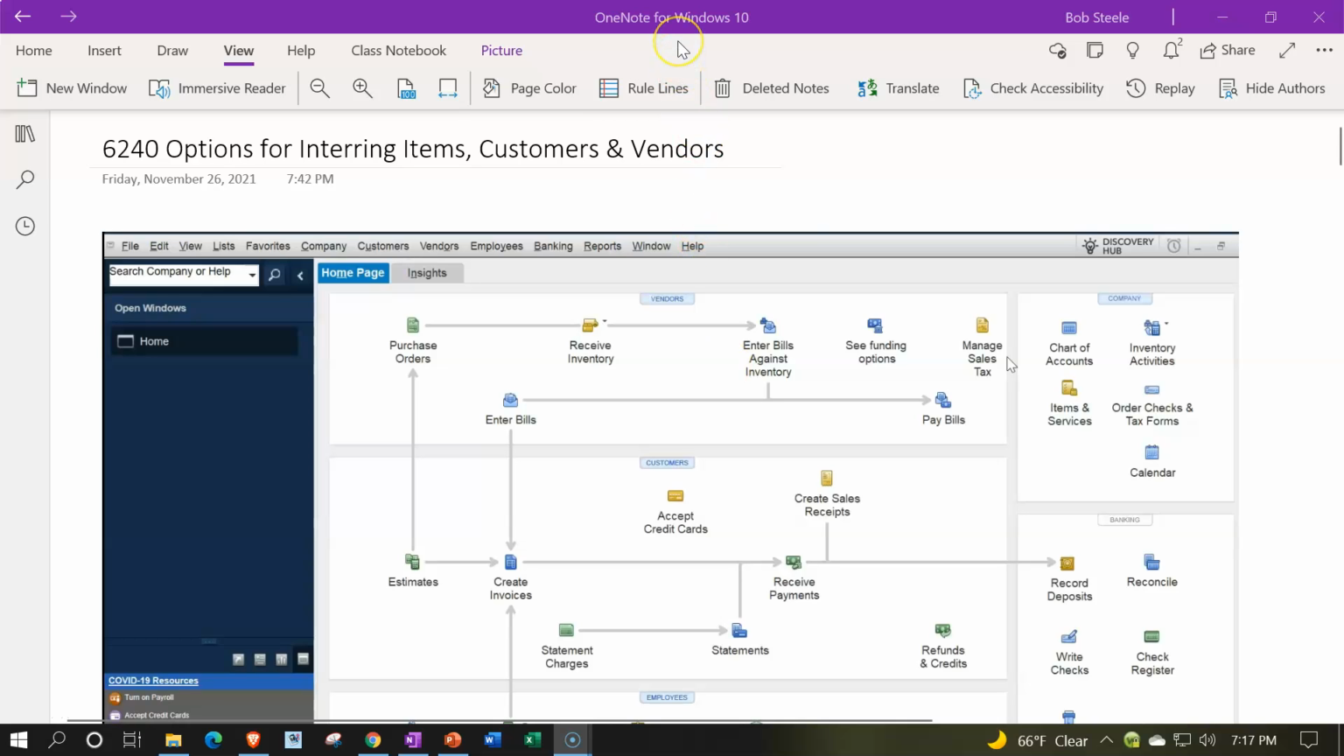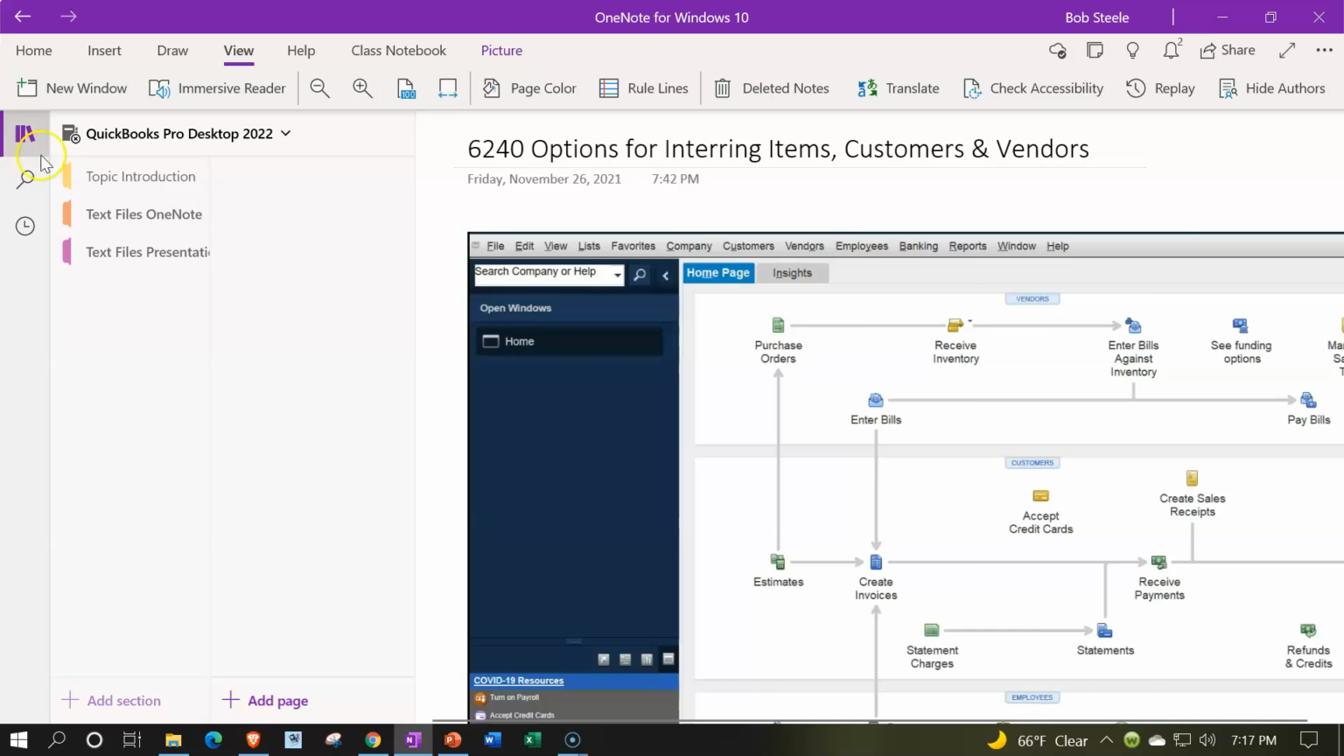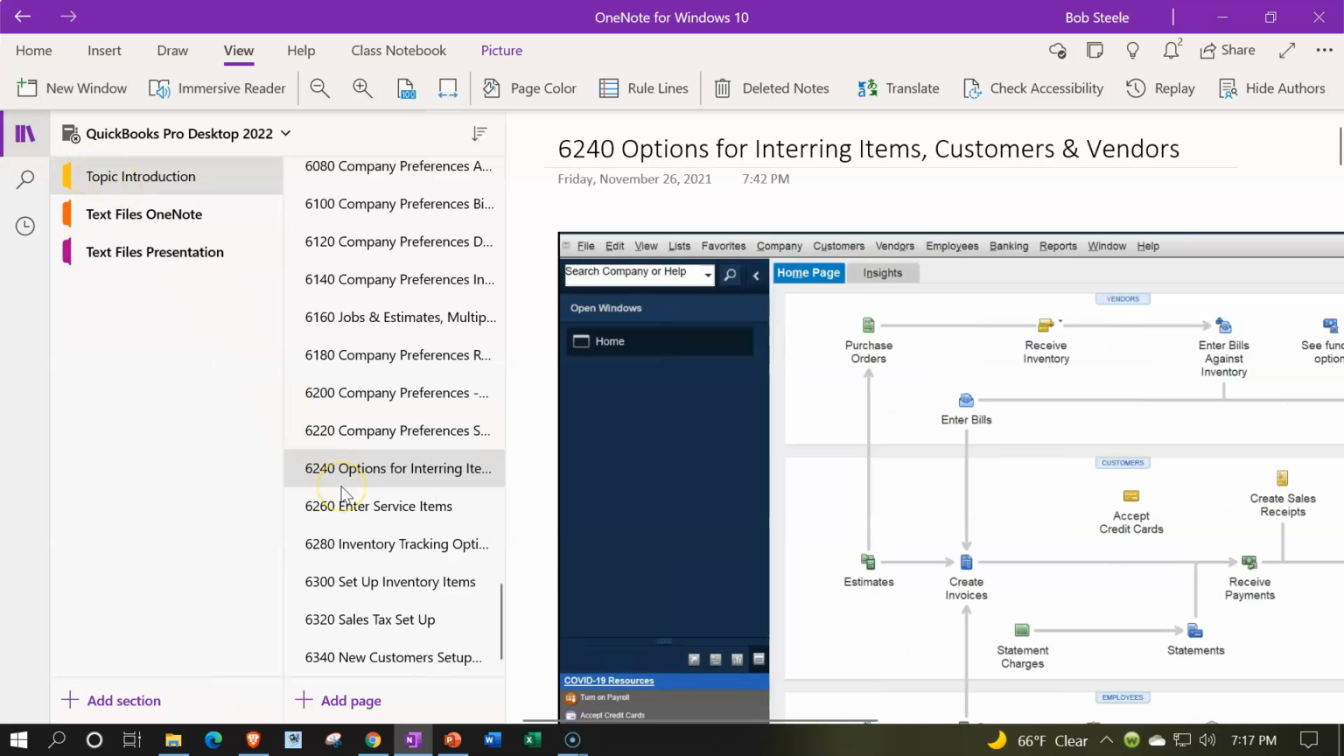If you have access to OneNote and would like to follow along, it's not required, but if you would like to, we're in the icon on the left-hand side, topic introduction 6240, options for entering items, customers, and vendors. Also take a look at the Immersive Reader tool, topic introductions in the text area too. Same name, same number, but with transcripts that can be translated into multiple languages, either listened to or read in them. Same name and number as the presentation as well.